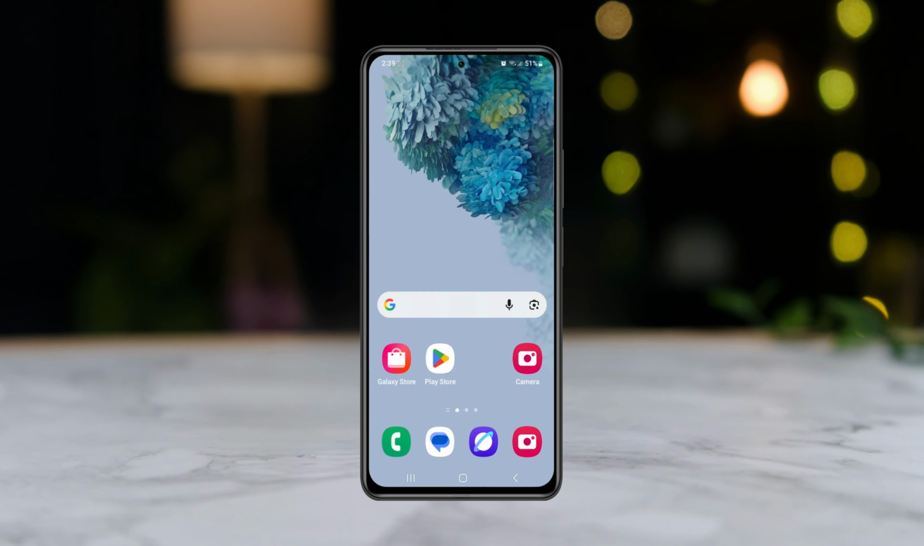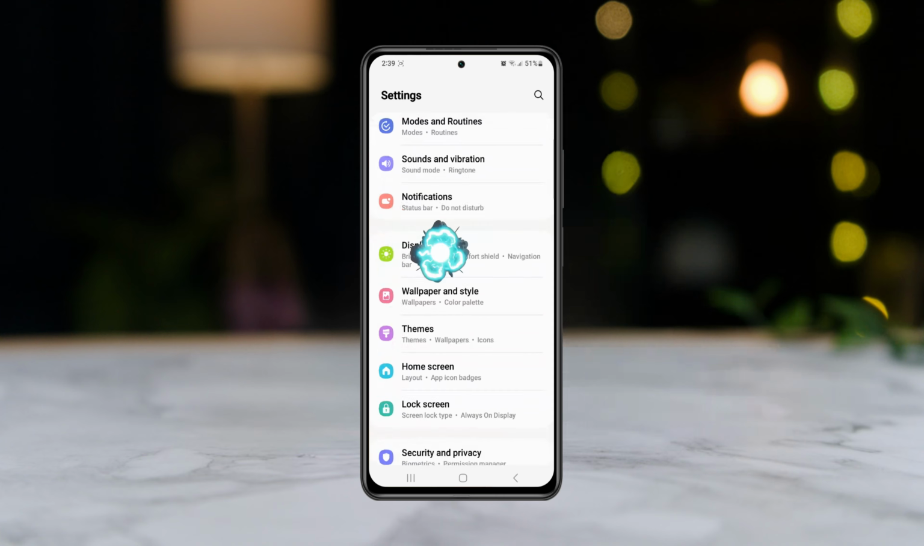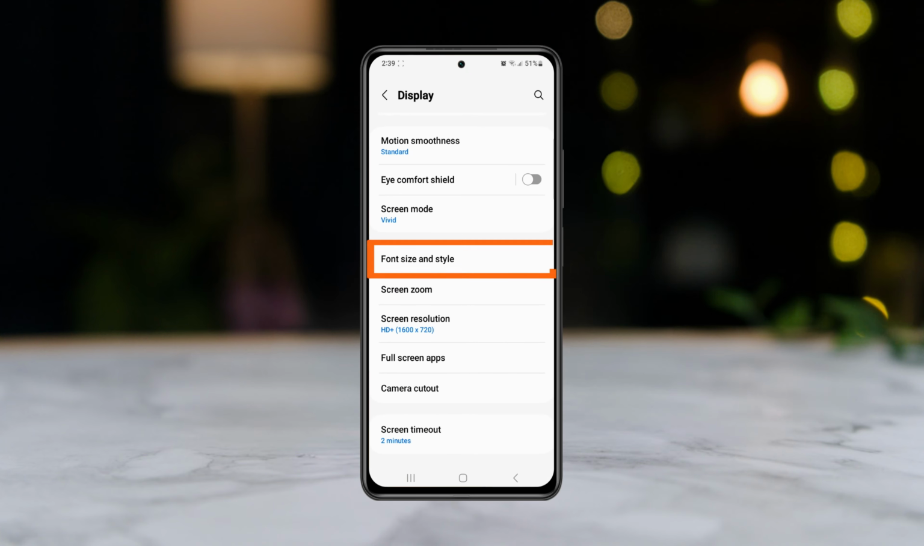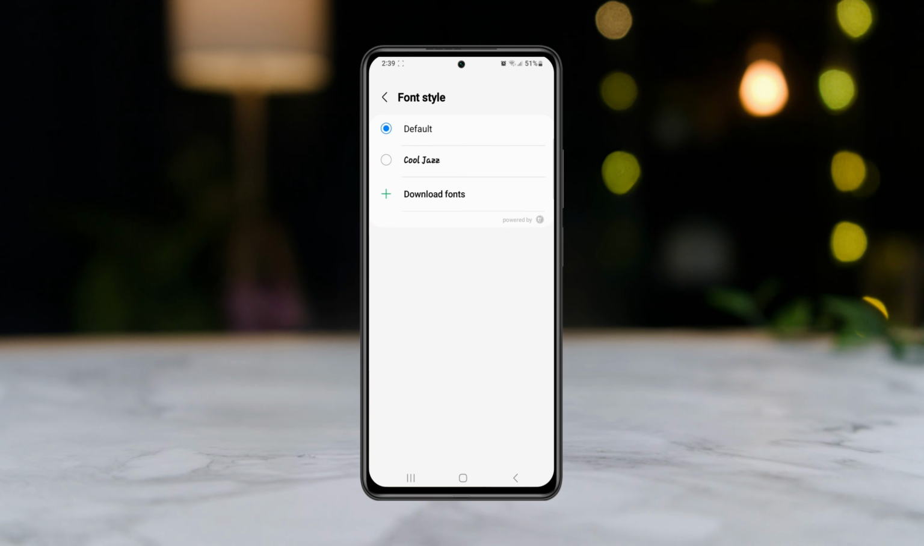Well, so now to change the font style, you just need to go and open up the settings app from a Samsung phone, and from the settings homepage, go ahead and scroll down and tap on display. Under the display, you just need to scroll down a little bit. You'll get to see the option font size and style. You can tap on this, and inside this one, you'll get to see the first option font style. You just need to tap on this, and it's currently selected with the default.